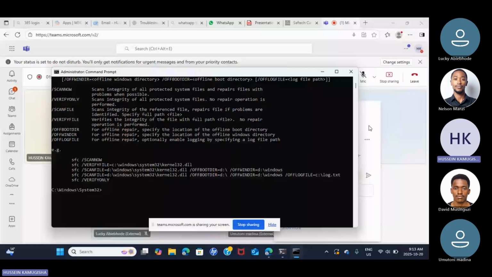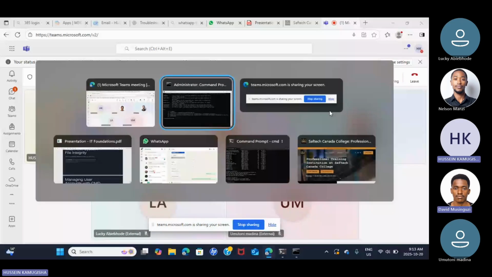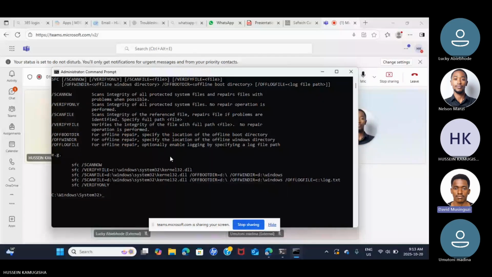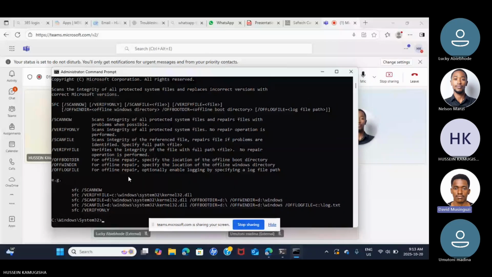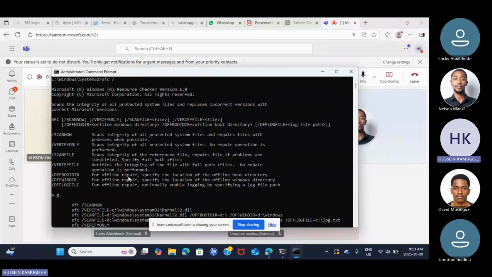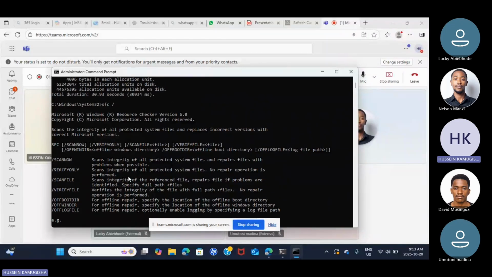I think that was it. Because there's nothing else. Did it show you where it's beginning to scan? Something like that? No, as soon as I pressed enter, it showed me all of this from here to here.